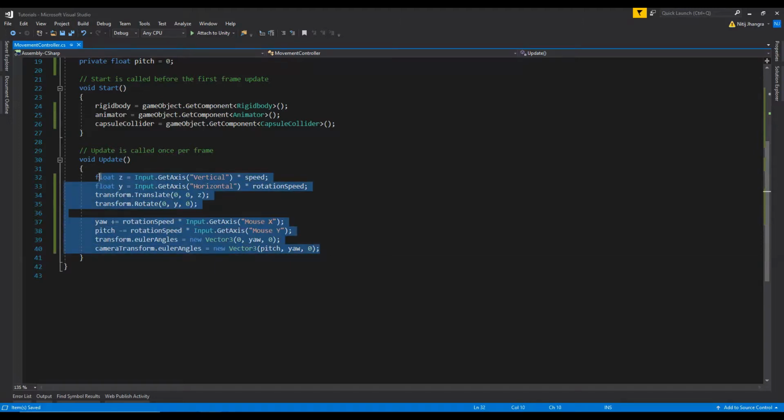Okay, so this entire code is for the translation of the character and for the rotation of the character and the camera. So now we also need to switch between different animations whenever the character is either standing still or when it's running or when it's walking. This can be done by using the animator controller. So before proceeding further, we need to set up the animation controller first, and then we can use the flags which we will create in the animation controller over here in this movement controller so that the animations can be switched depending on the state of the character. So let's just do that.